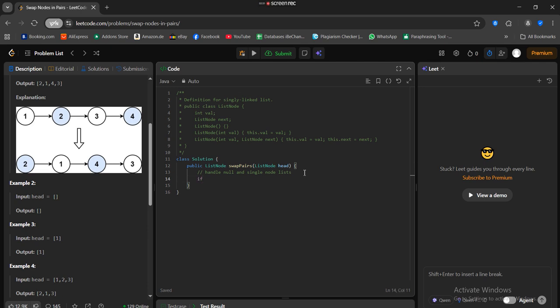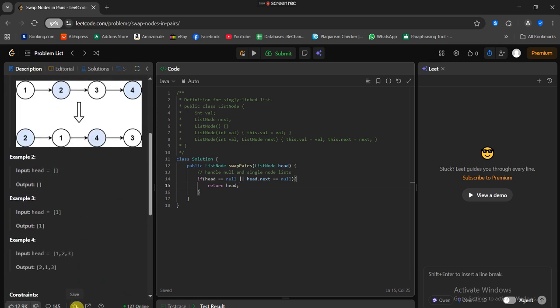And we're going to check if head is equal to null or head dot next is equal to null. We want to return head. So head is equal to null, we basically return the same thing. And if it is, we just want to return head, and when we run, I hope I have internet connection. It's going to do that.